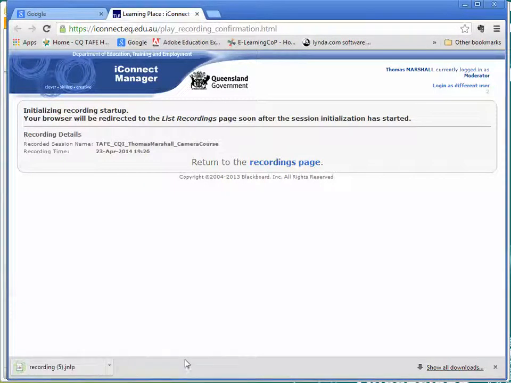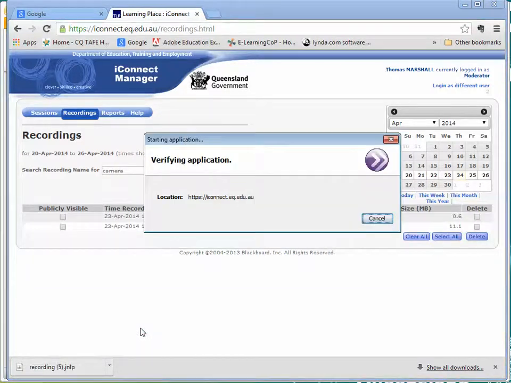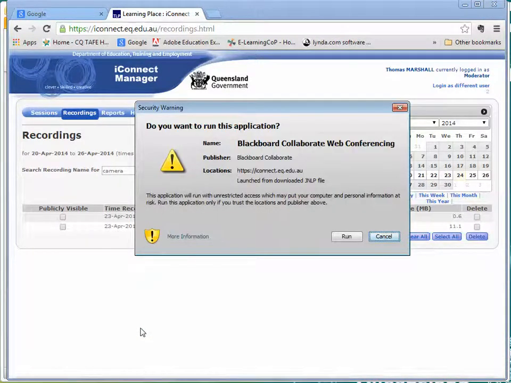I need to click on keep, and you'll see that it's actually downloading this recording with a .jnlp file name at the back of it, and that indicates it's a Java file. Now the browser's just opened up another window there just to confuse us, but if I click on open then on the drop down menu, it starts to fire up the Java application.